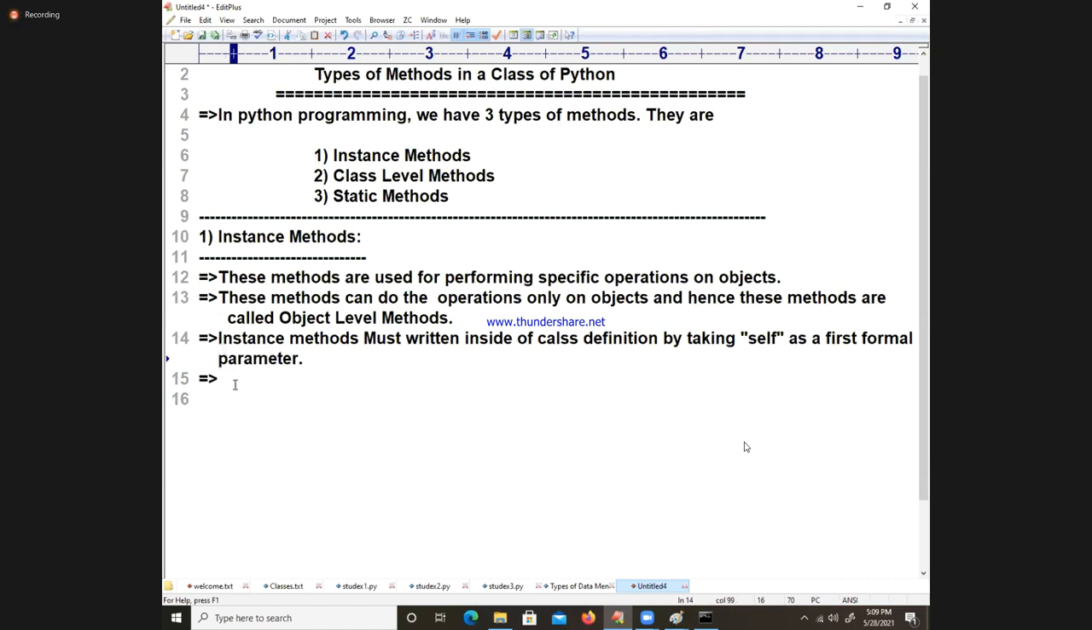I will write other points also. Now, to write other points, I need to go for one example. Will you permit me to tell you the example on instance method now? Yes, sir. Now I am going for an example on instance method.